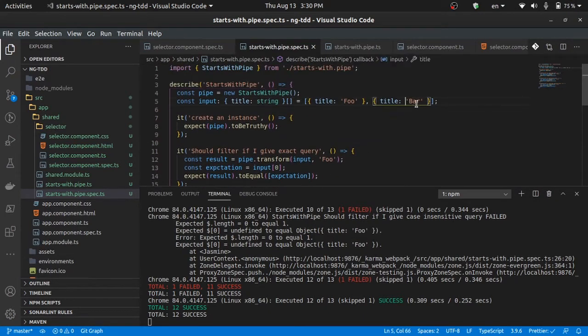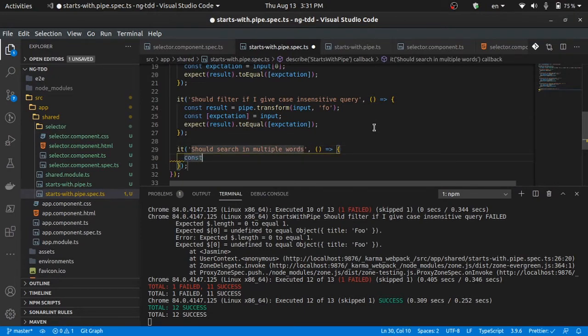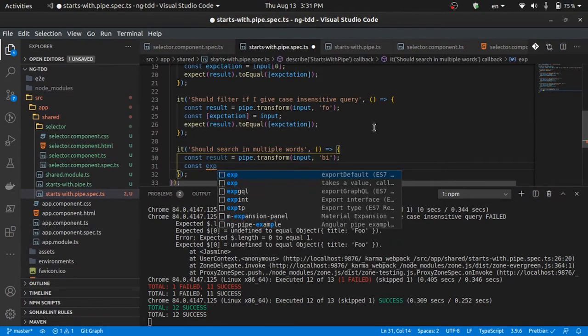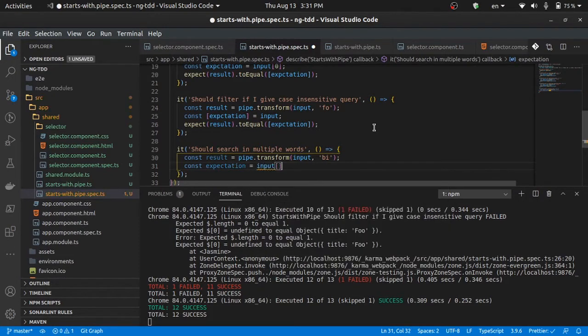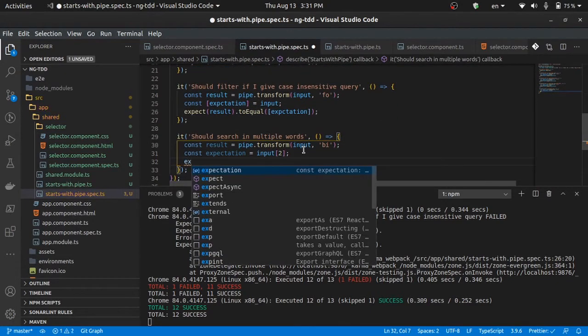It can be the case where my title has multiple words in it. Okay, so I say my title has happy birthday, and I'm searching with, it should search in multiple words. So the result I'm expecting is, okay, so this is the result. If I search with birthday, the result I'm expecting is the third element, because it is the third element, and write the expectation.